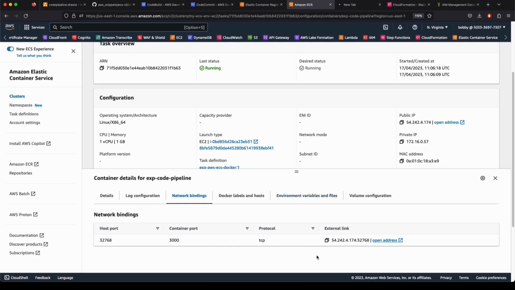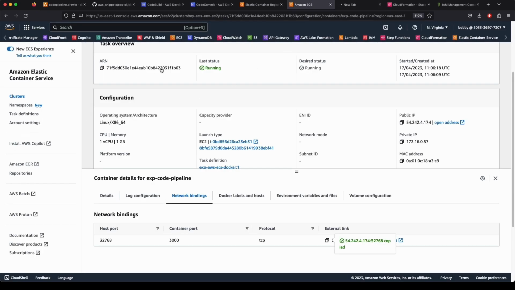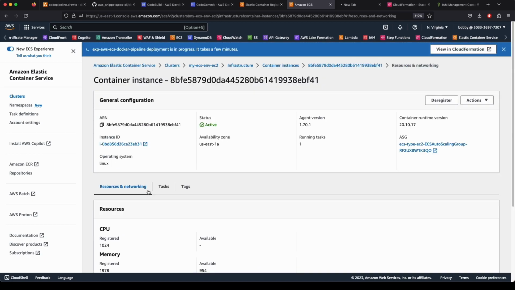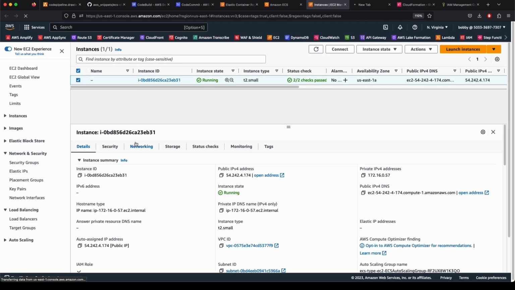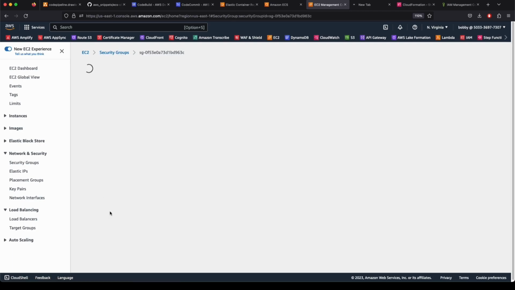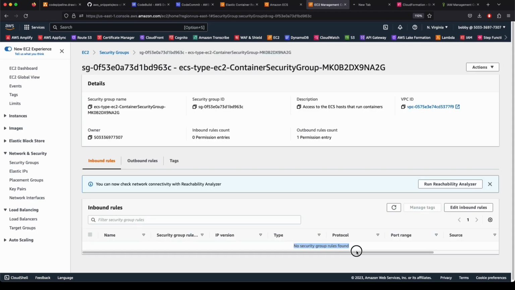If it is still not running, maybe it could be an issue with the security group. Open up this tab and paste it. You don't see anything right now, on port 32768. So I'm going to go to the instance security group. Click on the instance, go to security, click on security groups. There is no inbound rule, so that is the reason why your URL is not working.